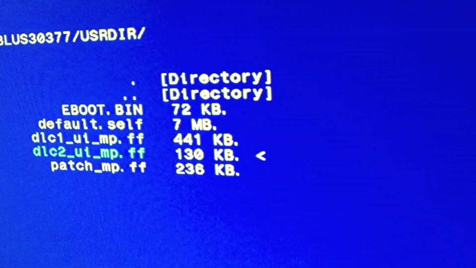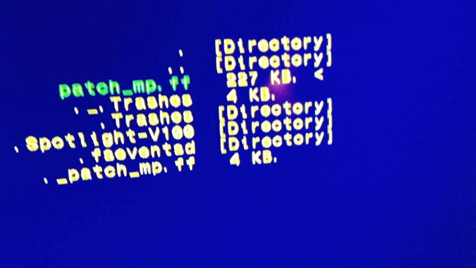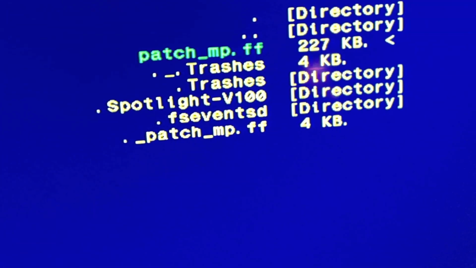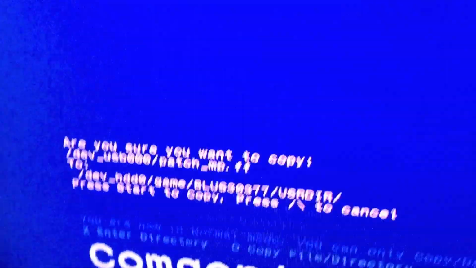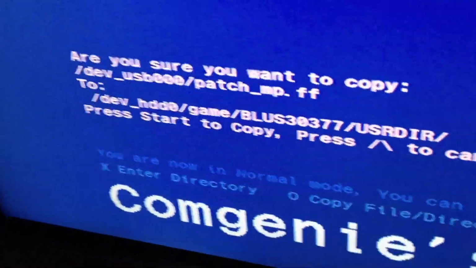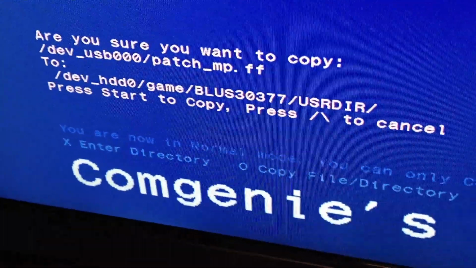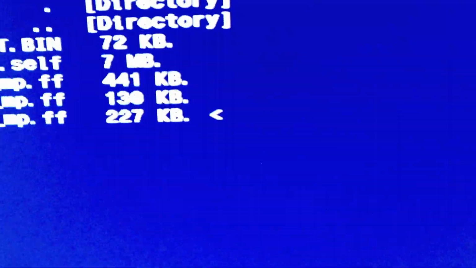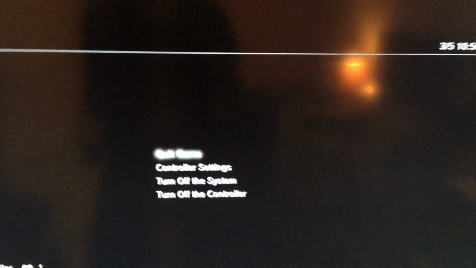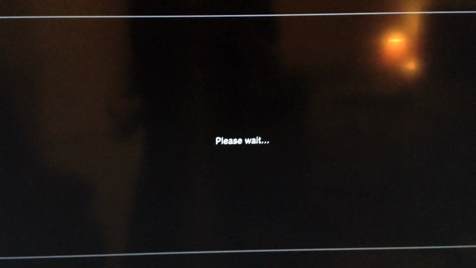On your USB side you want to highlight the patch from the USB and press circle and then start, and that'll overwrite the current file on that side. Once you have that done and it's copied, it should show up as the same file size, which is 227K for this patch. So now we need to quit the file manager, which I do right there.